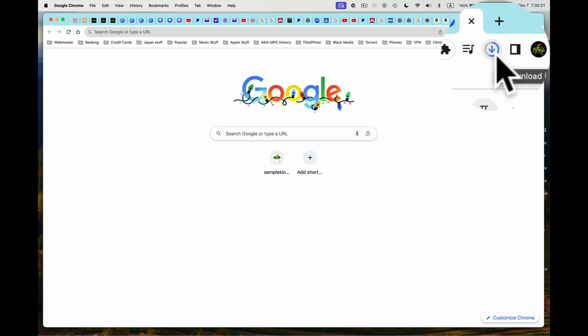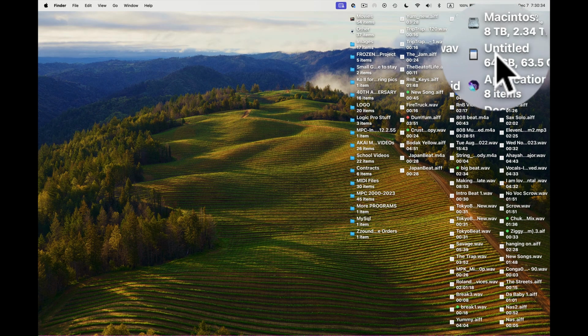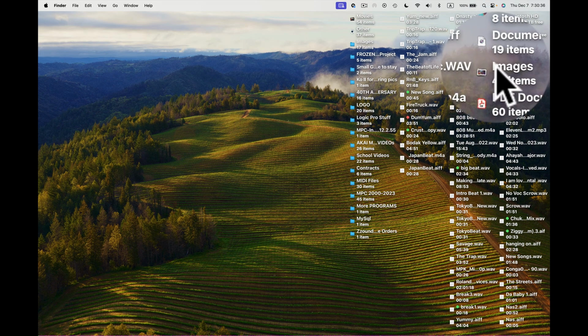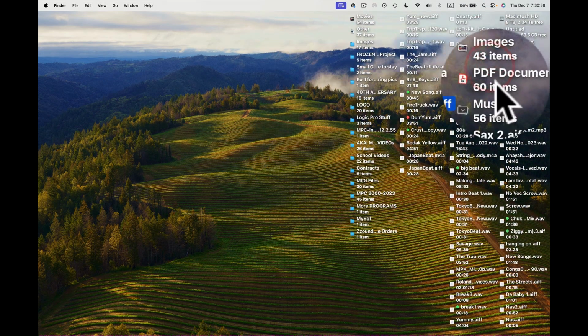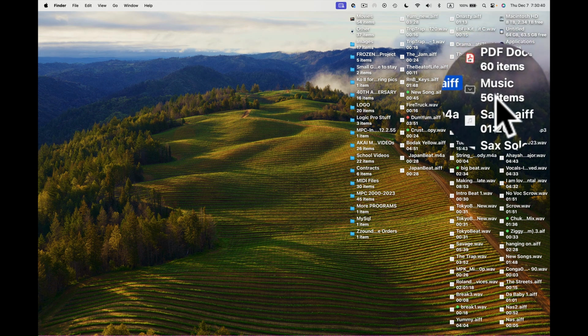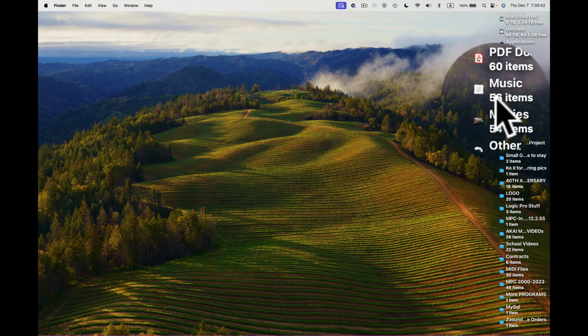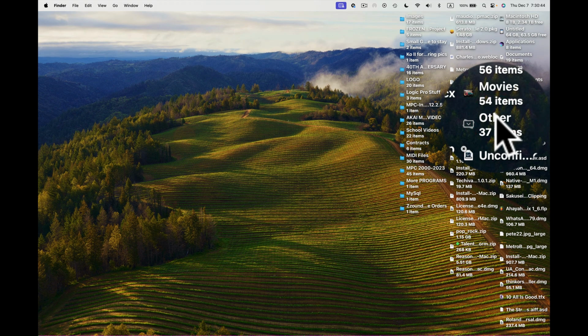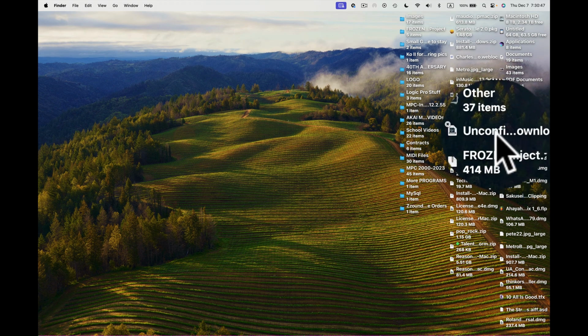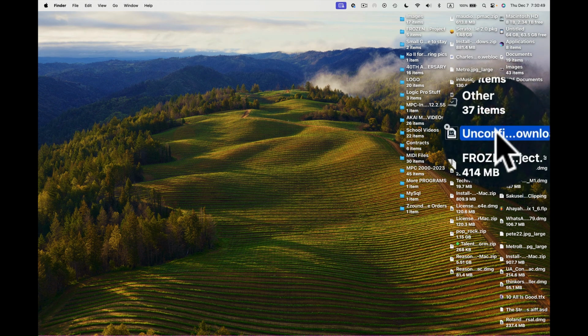So I'm going to pull this down here as it continues to download. I'm going to go to here. Let's see. I'm going to close some windows out here. Music is open, so let's close music out. Let's go to other. And I believe this is it right here. Unconfirmed download, it's in progress. So once that's done, I will be straight.